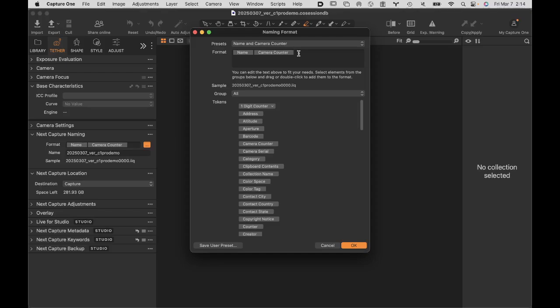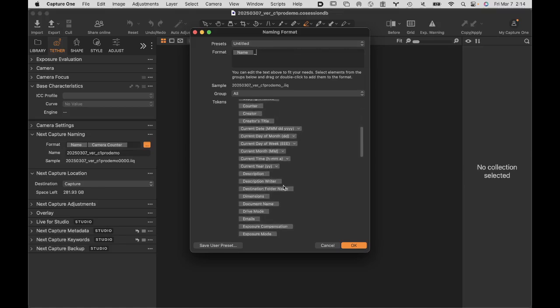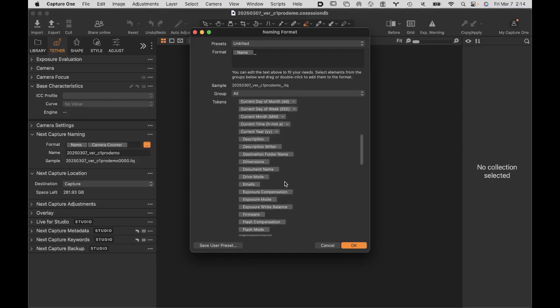The first thing I'm going to do is get rid of this capture counter. So I'm just going to hit the delete key to get rid of it. I'm then going to put in an underscore, so you can type directly into this. Just type in an underscore. And then you're going to scroll down in the token group. In the tokens, what I'm looking for is destination folder. This is, again, how everyone works, so I'm going to ask you guys to do the same thing.